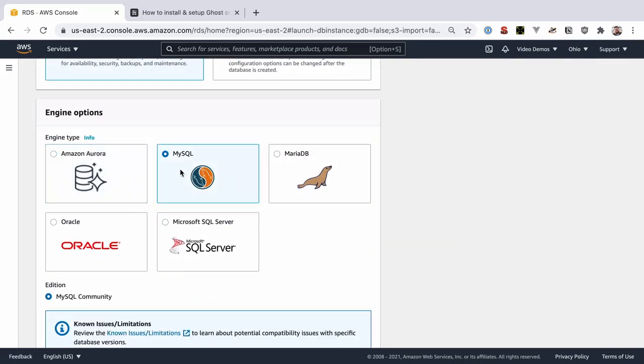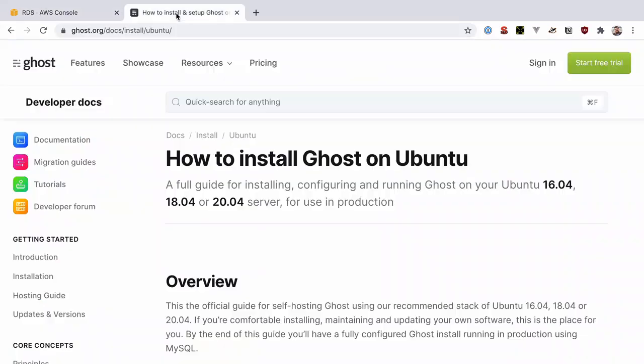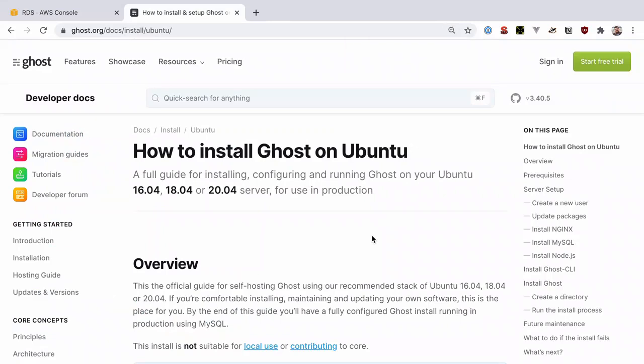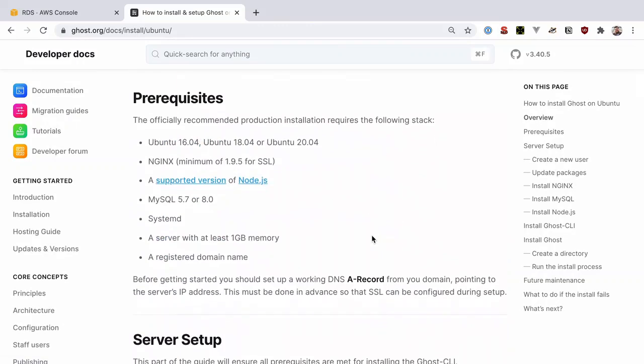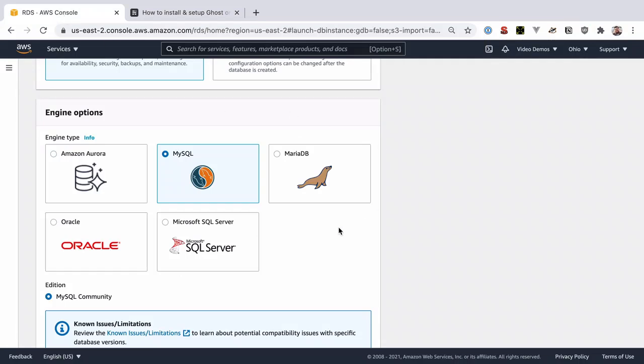And the reason I know this is because if we go over to the Ghost installation docs, let me zoom out of this a little bit. If you look on here and scroll down for prerequisites, you can see Ubuntu, the different versions. We just set up an EC2 instance with Ubuntu 20.04. And you can see here MySQL 5.7 or 8.0. And these versions are important because there are different features in different versions. So we're going to use MySQL 8.0 or whatever the latest version of MySQL 8 is.